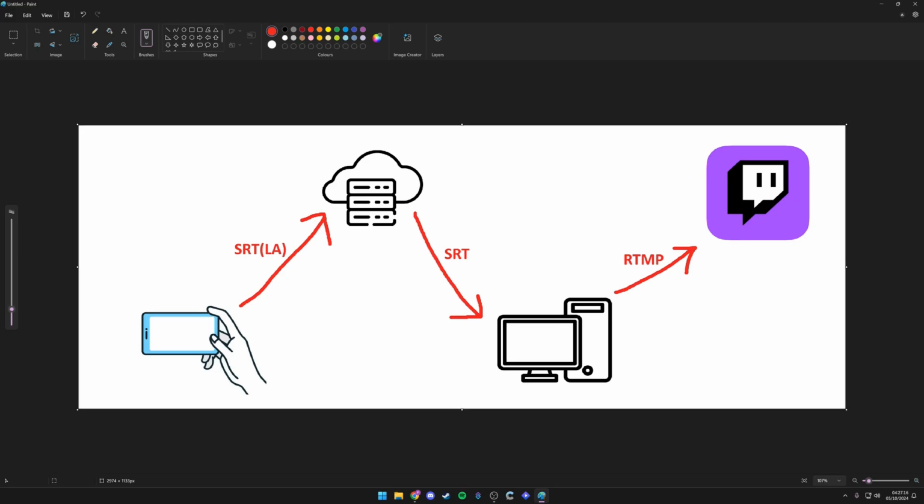In this video, I'll show you a simple method to IRL stream from your phone with seamless switching back to desktop streams and the option for bonding multiple connections. You can skip ahead if you aren't interested in the initial explanation.